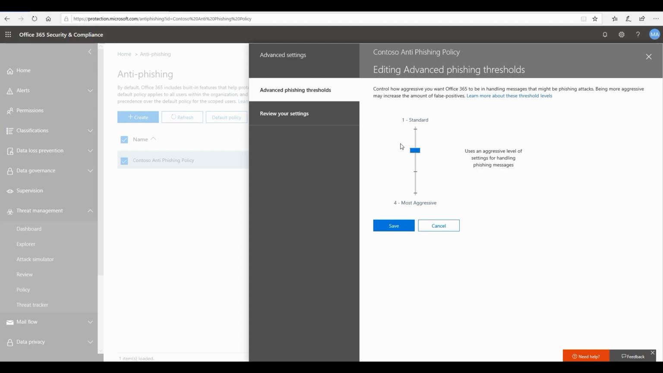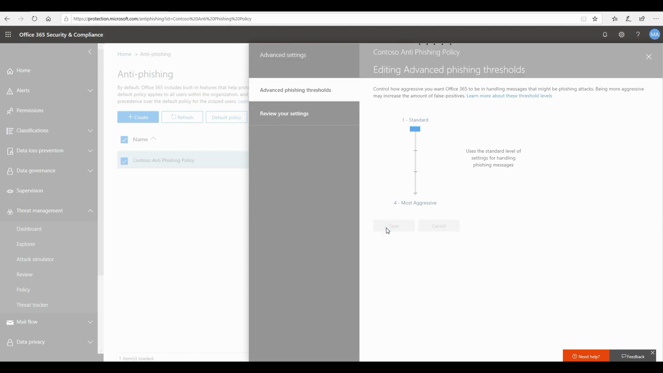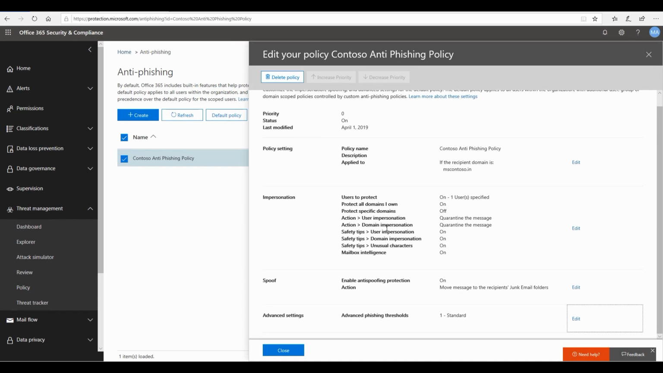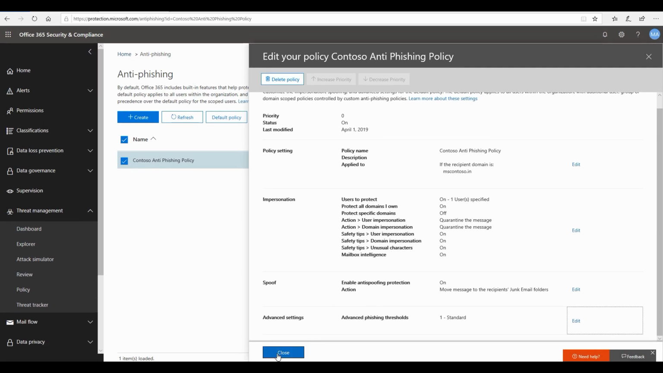All right, so I'm going to keep it for standard. You should start with standard and see how it's affecting your mail flow. Then you can come back here and always optimize this configuration later on. So I'm going to go ahead and save this configuration. And I'm going to go ahead and close the parent configuration chart as well.